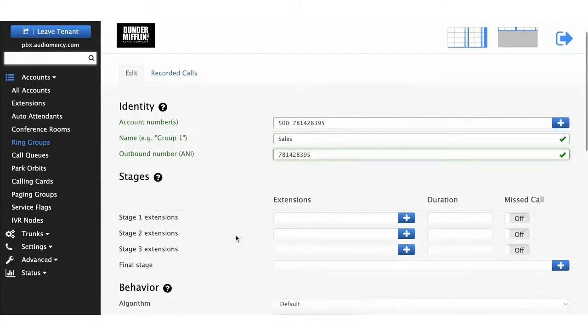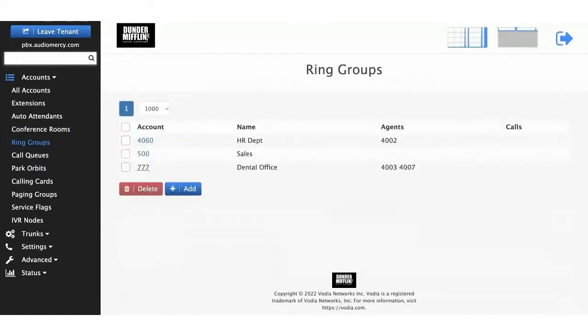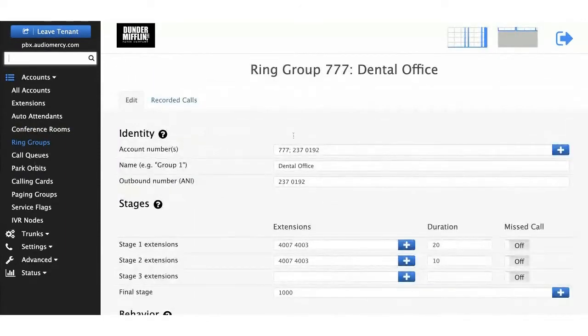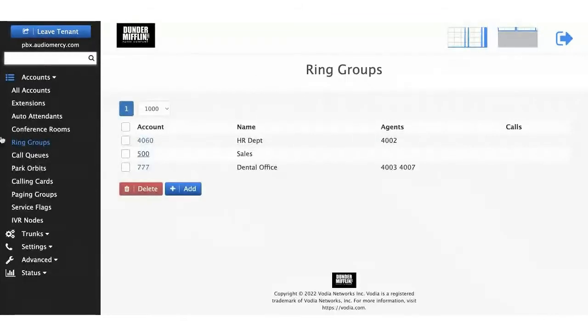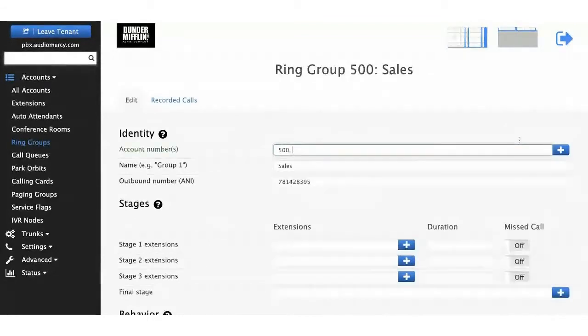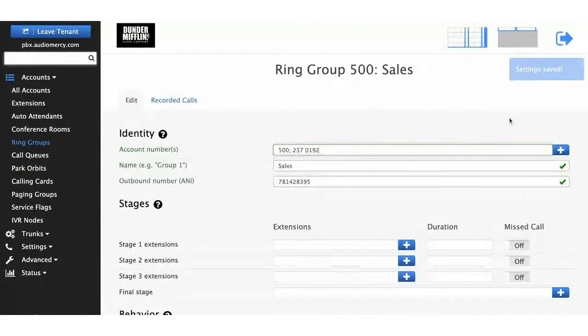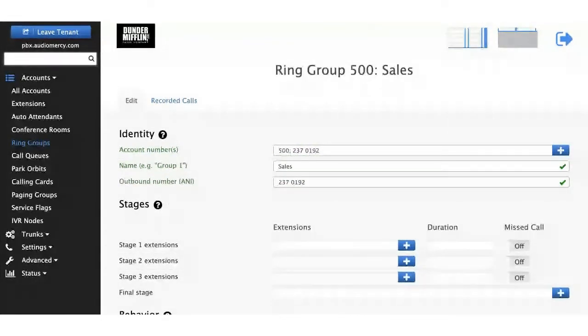So what I'm going to do is go to my extension 777 and remove the DID that I have programmed onto it, and transfer it to the sales group. Just like that. You can easily move the DIDs around, which is cool. I'm just going to copy the same number and put it here. Let me move this screen here. All right, so now I have my outbound ANI.